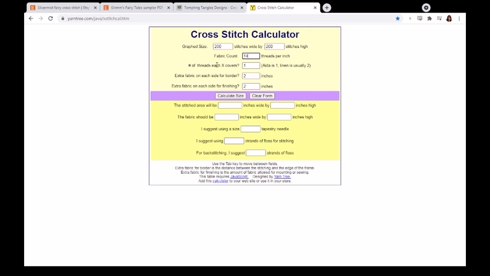Aida has an X of 1, so the number of threads that each X covers is 1, because of the weft and the weave. If you're using linen or even weave, it'll be 2, unless you want it to be super small, but that's another thing entirely. Just for you Aida people out there, if you're going for regular 14-inch Aida.